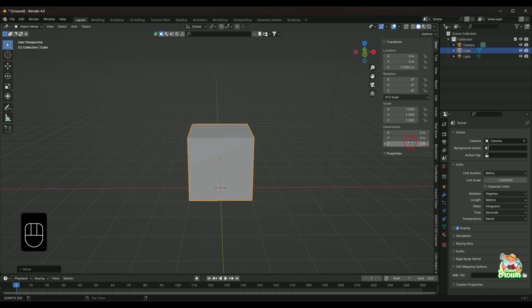So let's say I just wanted to increase the height, my Z dimension, and instead of 2 meters, I'm not really good with meters. Say I want to go to 8 feet, but I don't know what that is in meters. Instead of doing the math, I can just type 8 feet, and there we go. Now it's 8 feet, 2.44 meters. So it'll do the math for you.